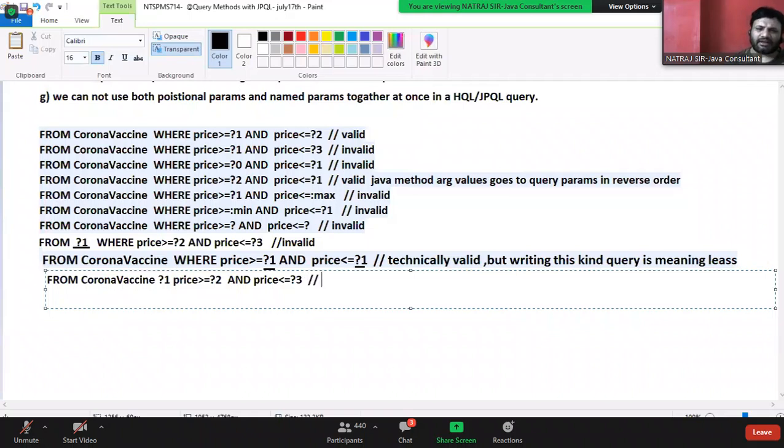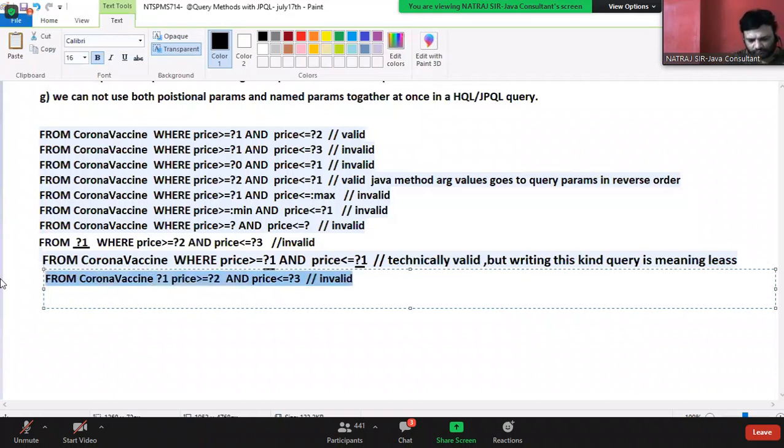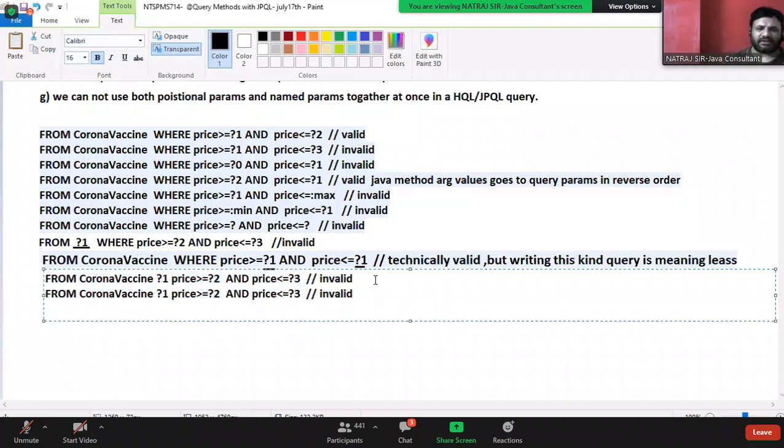Valid, invalid, guys? Definitely invalid. Why invalid? Because we are taking the where clause, and the where clause has a parameter. That's why it is invalid.